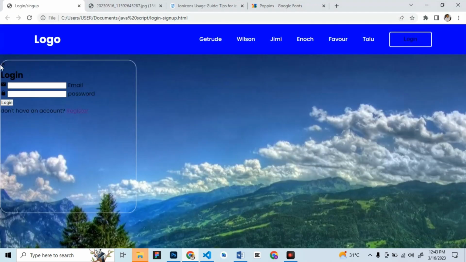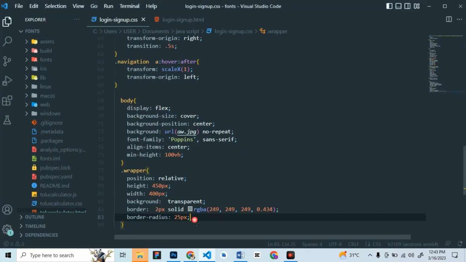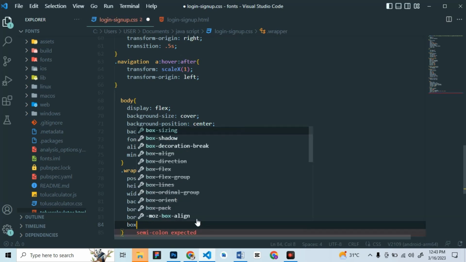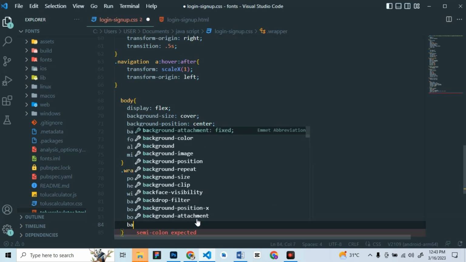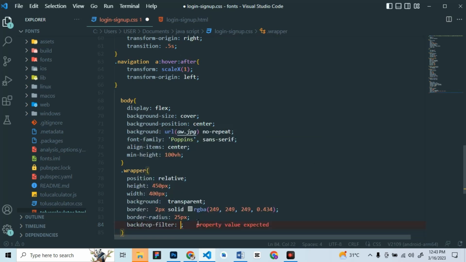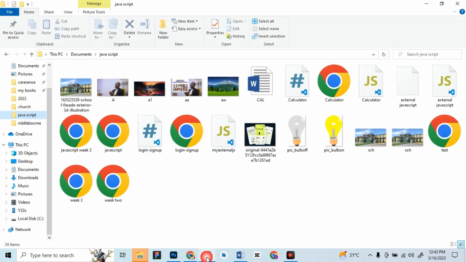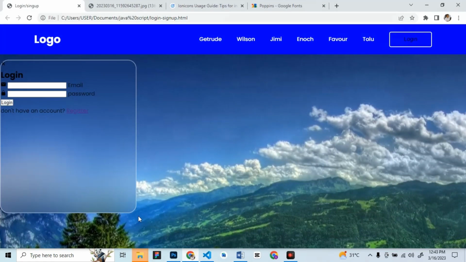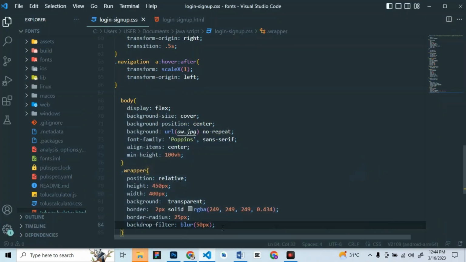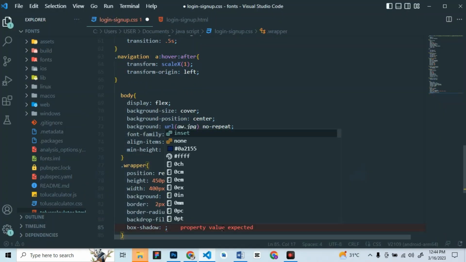Now you can see the line. Border radius is the one giving 25% border radius to the four corners. I want the box shadow. I want the backdrop. Let's give the backdrop filter. This is the element responsible for that kind of blurry transition, the glassmorphism effect. So let's give it a box shadow.